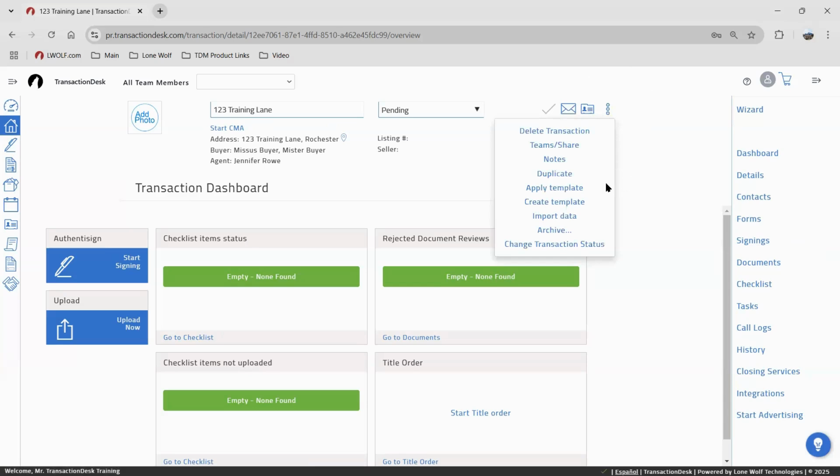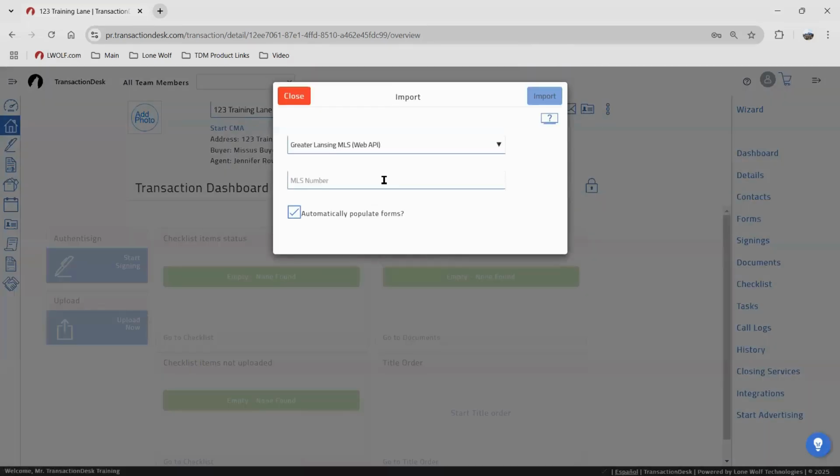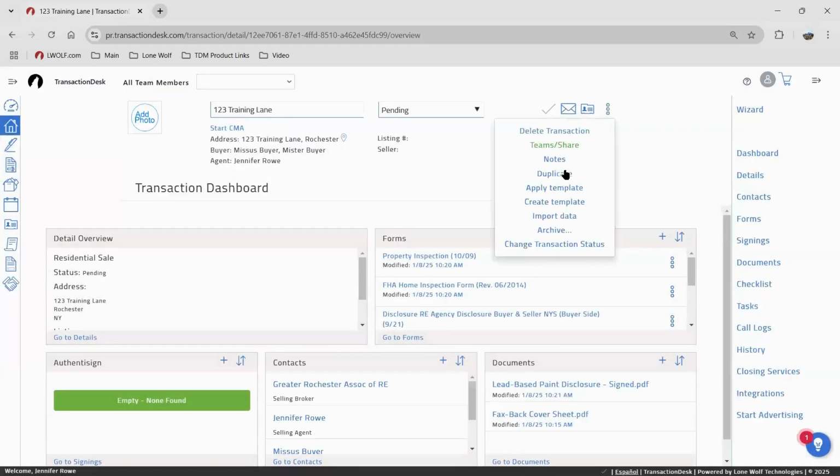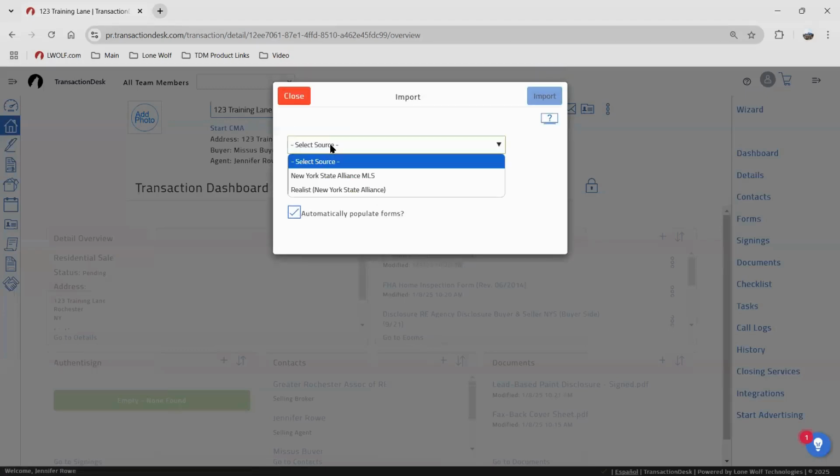And then the three little dots, the menu here. You can delete your transaction, you can apply a template, and then there's the import data feature. I wanted to mention that again, where you're going to be able to come in and select your association. Let me do one quick refresh here. Import data. There we go.